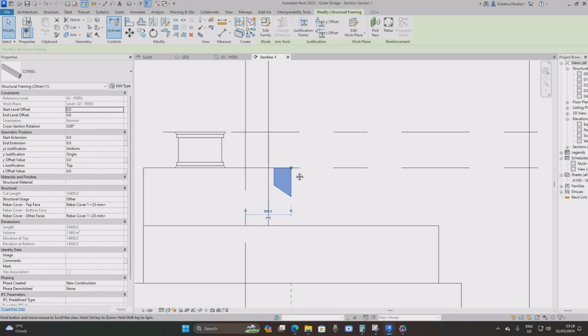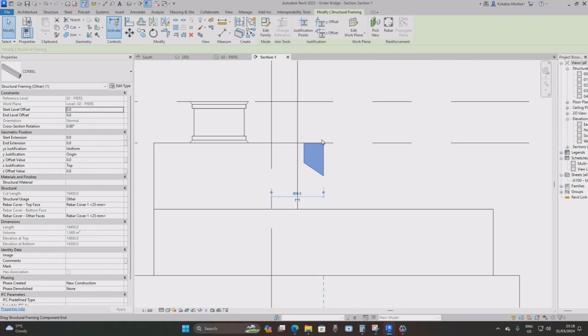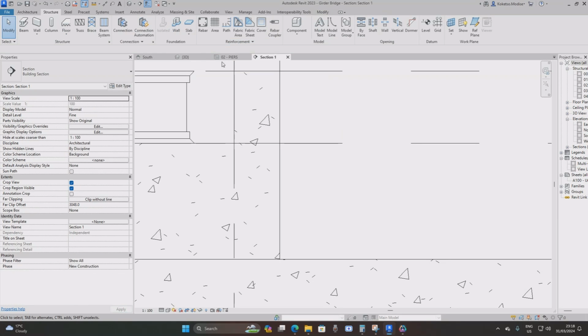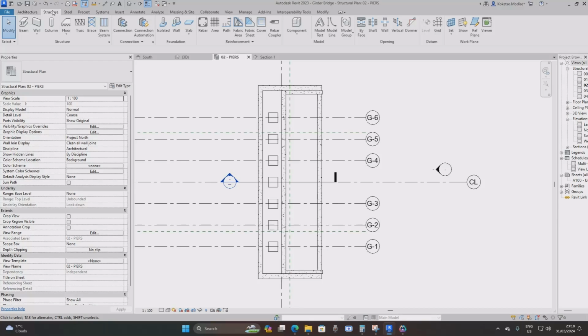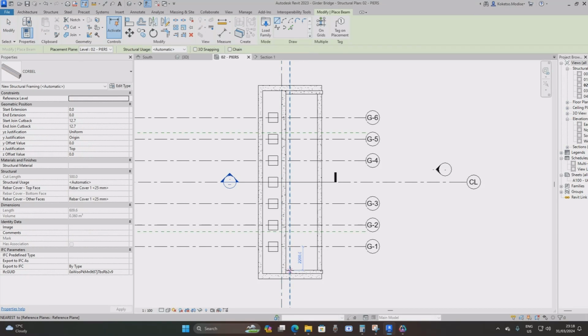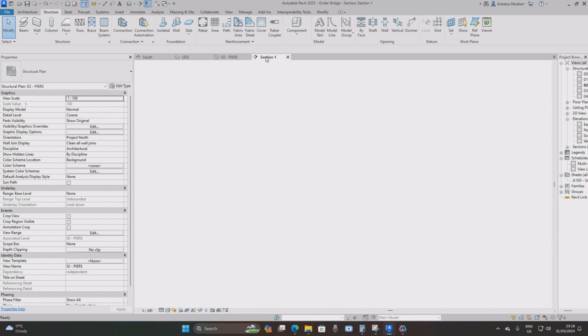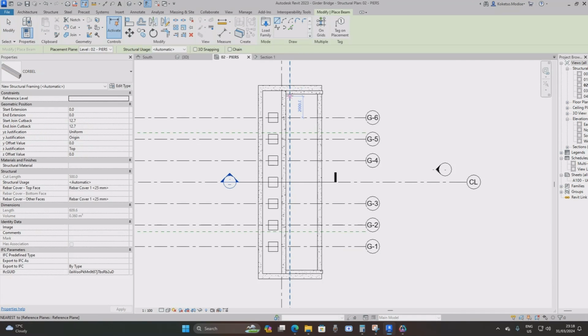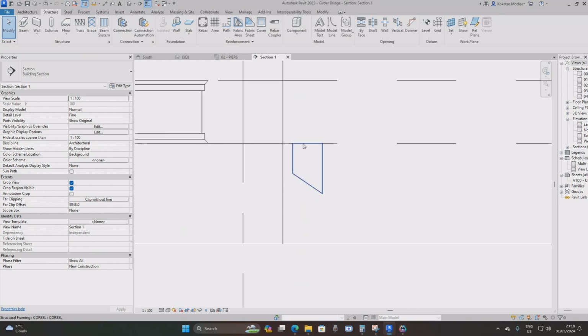It's orientated the wrong way, so I'm just gonna change it. So I'm just gonna remove this. Go back to your pier floor plan, go to Beam, and then place it from this point to this point, and let's see what happens. Go to Section 1. So go to Beam again, and then place it from this point to this point. Let's see what happens.